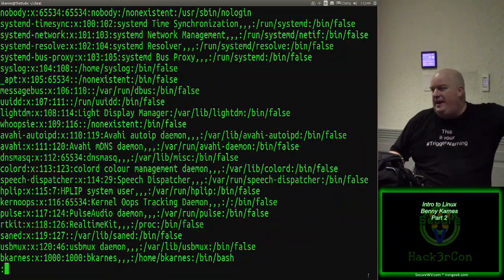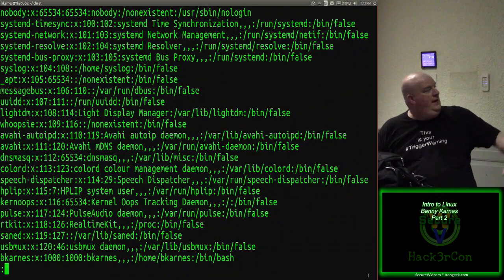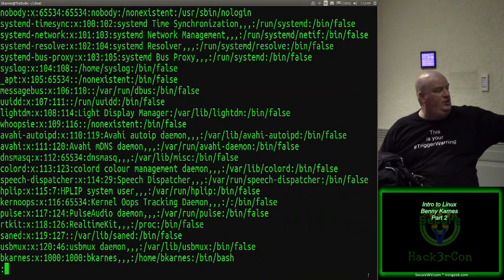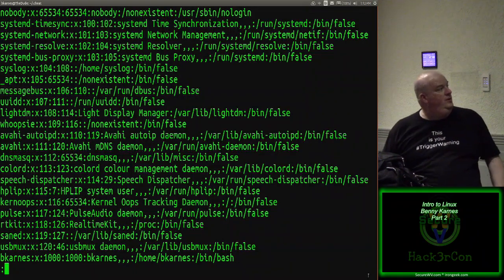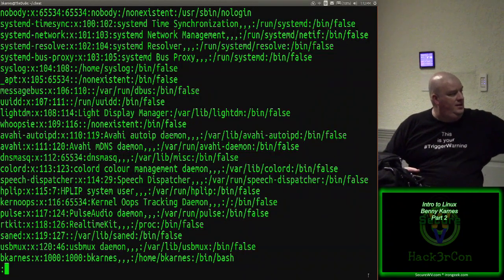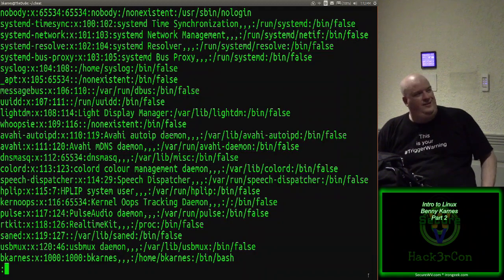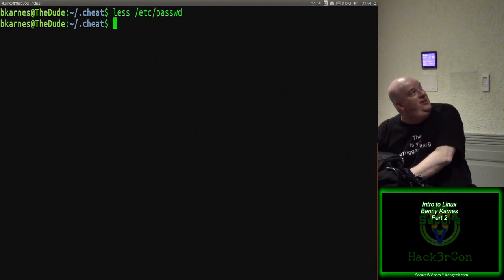See how mine has bin bash on the end of it? That could be bin sh. Doesn't matter. So now I know that this person is a user. Here's the user group number too. That's a good indication of who's a user and who's not a user. If you can get the password file, now you have a user list on that server. And you might see something, see these commas? You might see stuff there. And you didn't hear that from me.